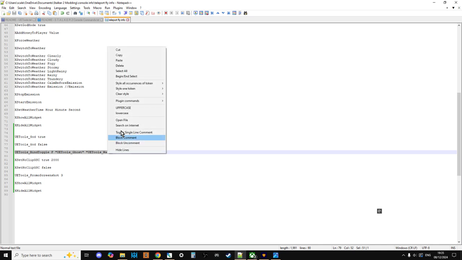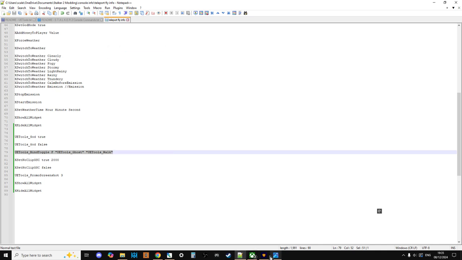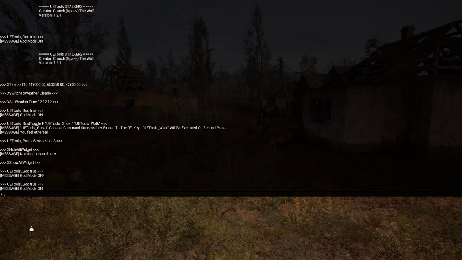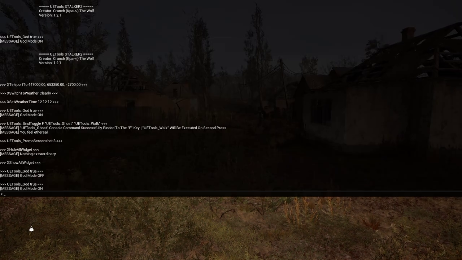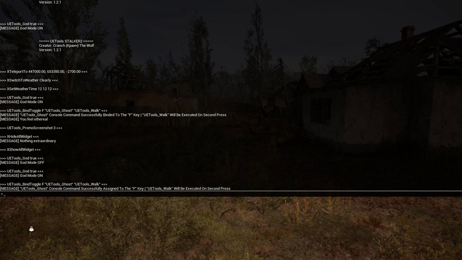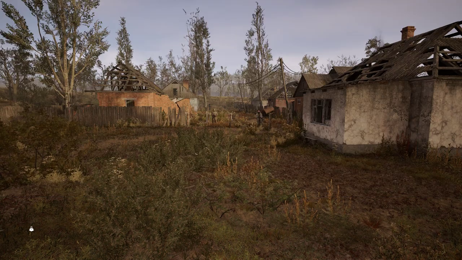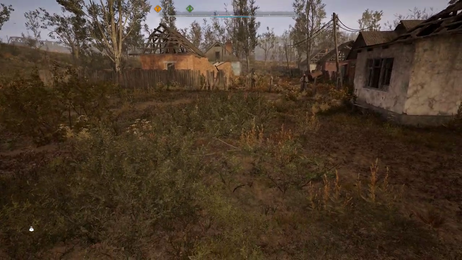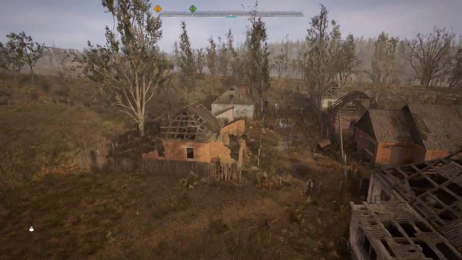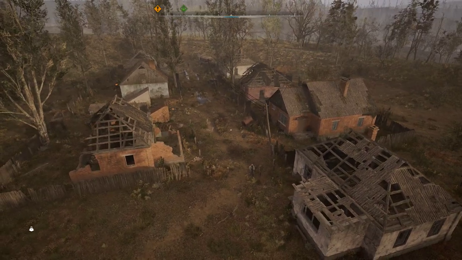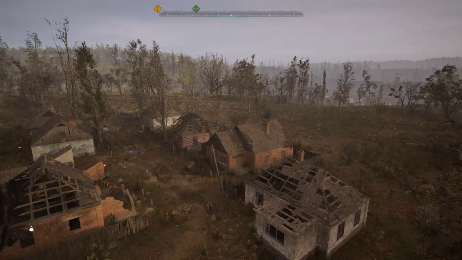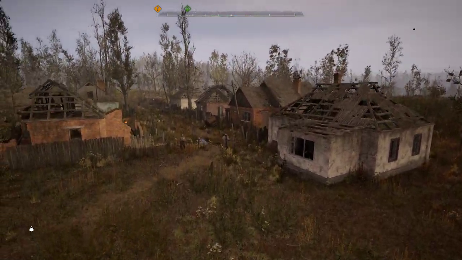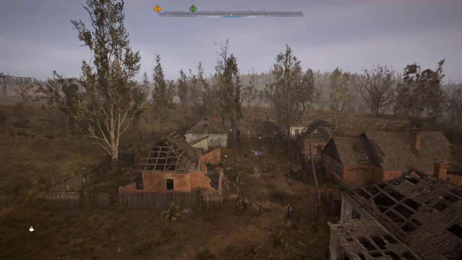So if we copy that, go back to Stalker 2, bring up the console with F10, Control V to put it in. What we can find now is that we can walk around normally, but if I press F, and now if I use the side buttons on my mouse, we can still walk around with WASD, but using the up and down side buttons on my mouse, I can move around.